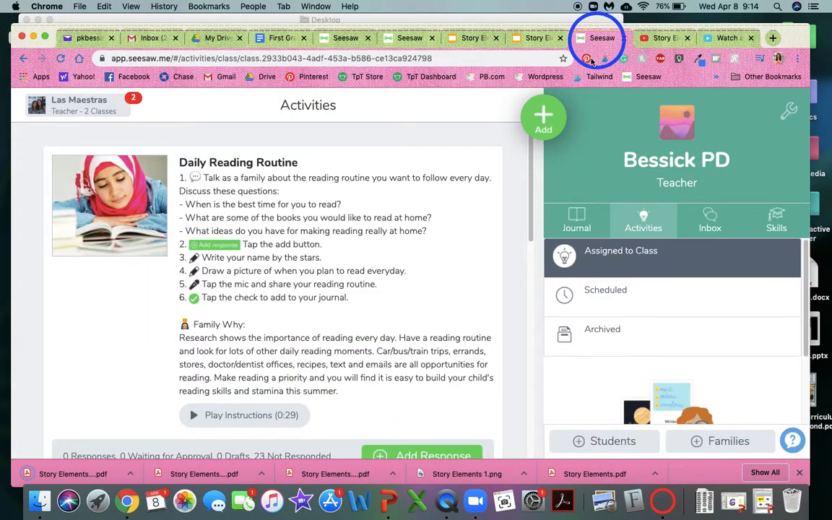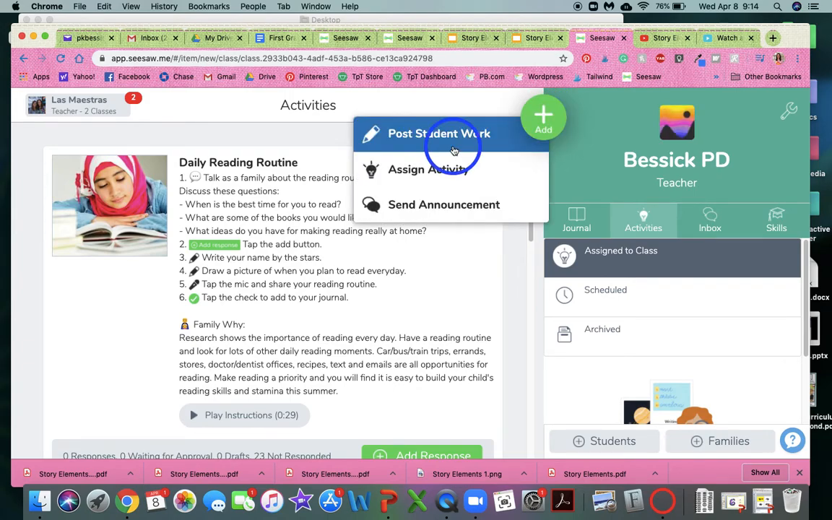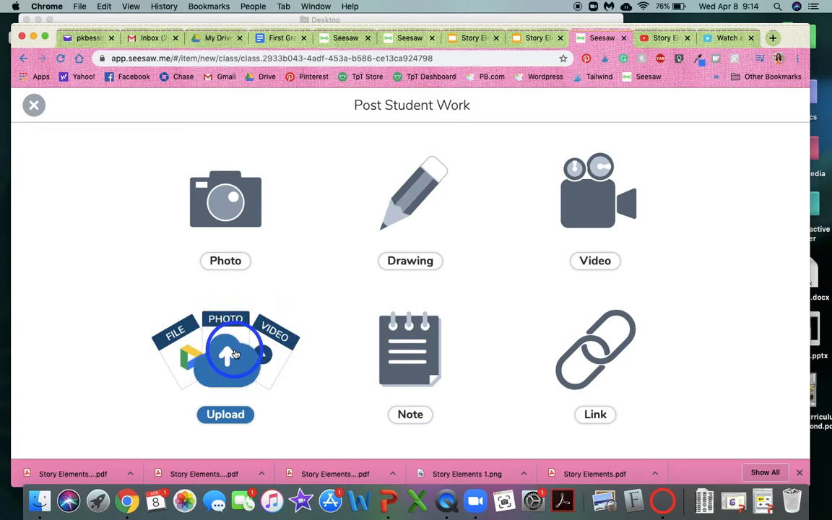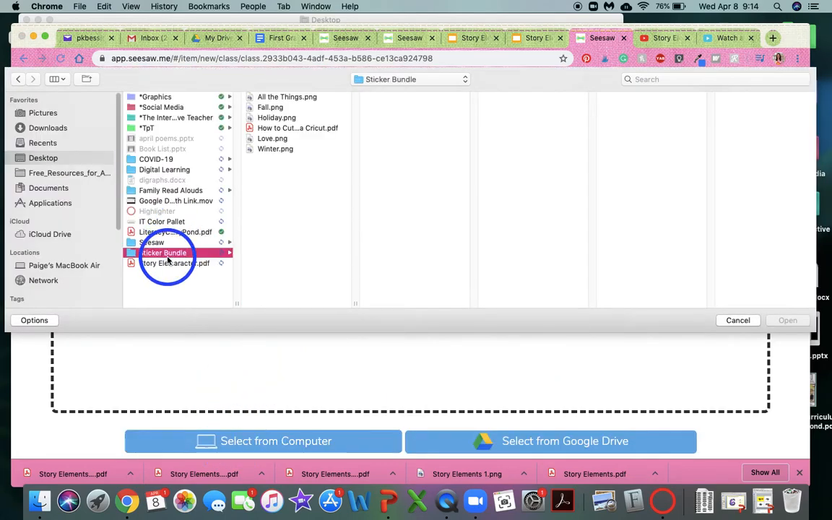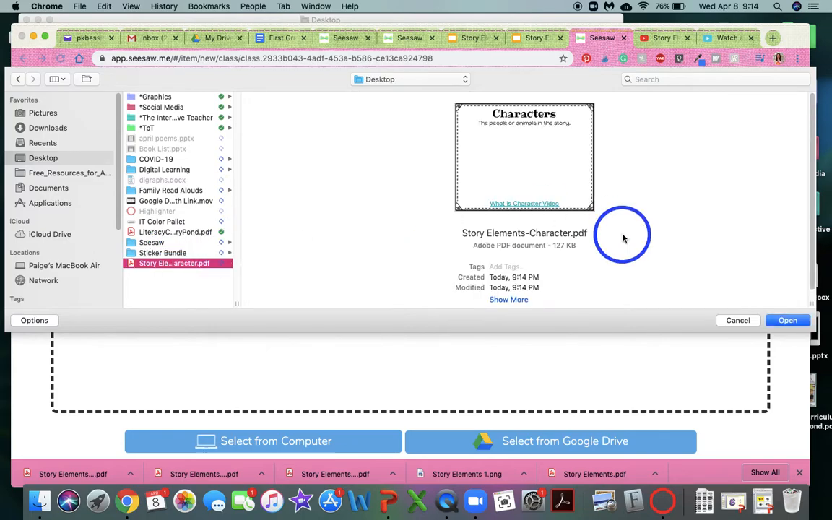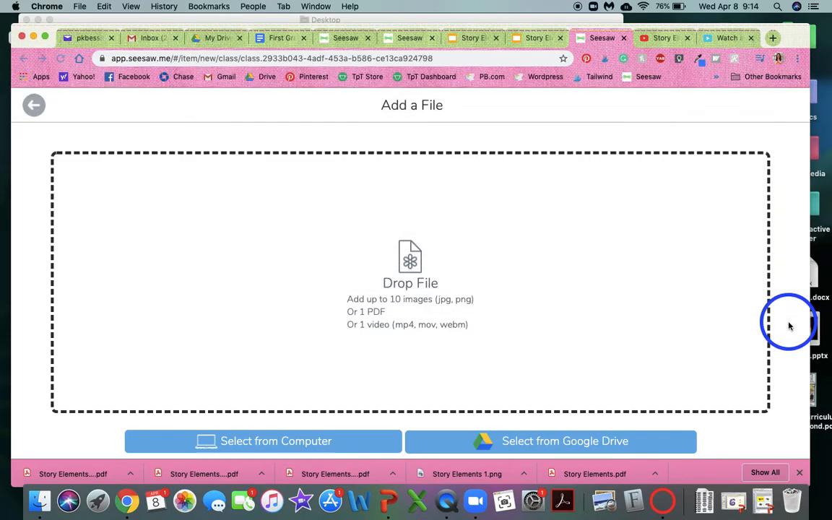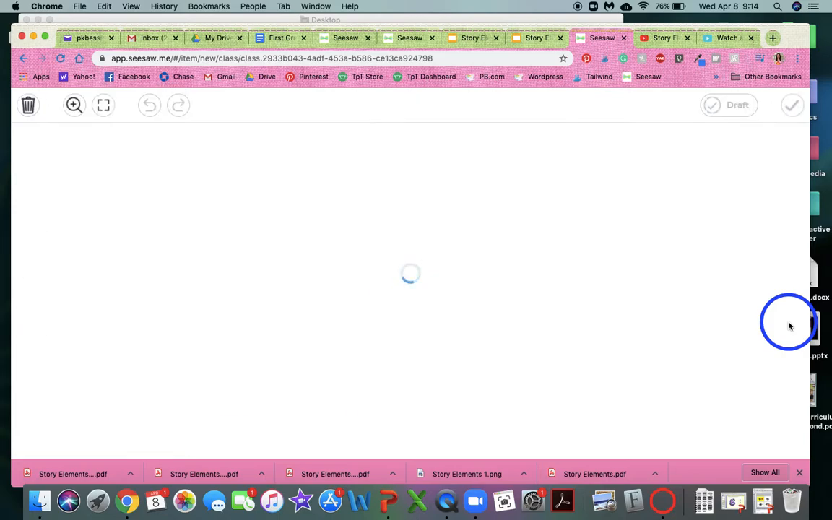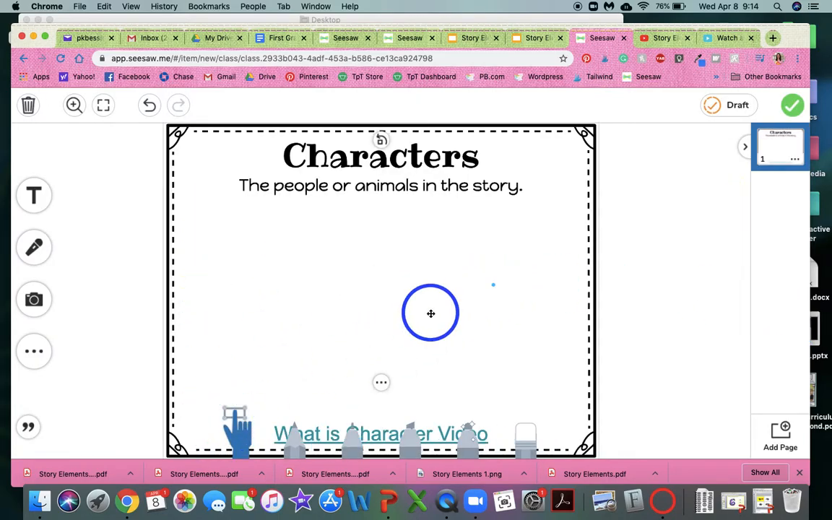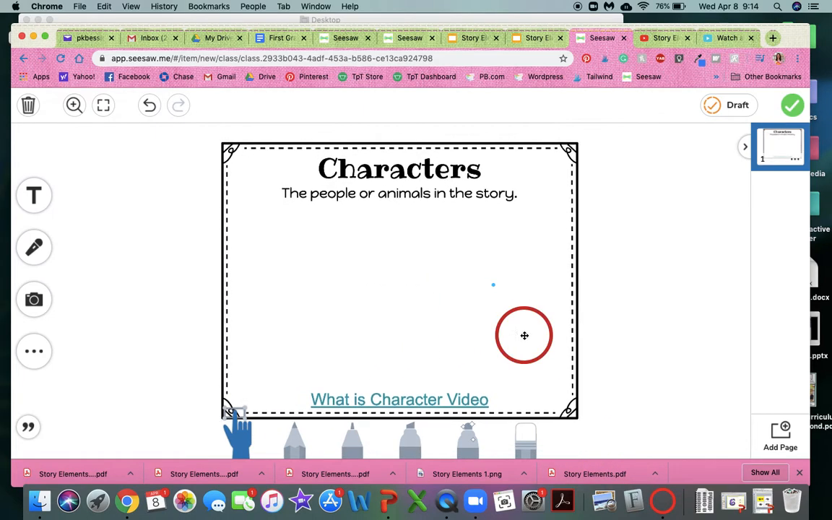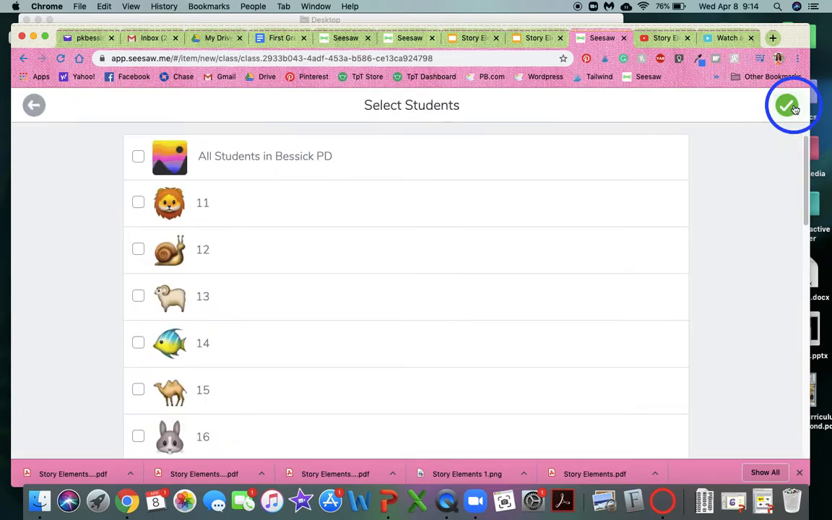Now in SeeSaw, you could do this a couple different places. Really quickly, you could do it in Add Student Work. You're going to upload. Select from computer. There's my story elements. Whoops, story elements. Upload. It's right there. I could make this smaller a little bit so it fits on. Whatever you need to do to it, press the green check.